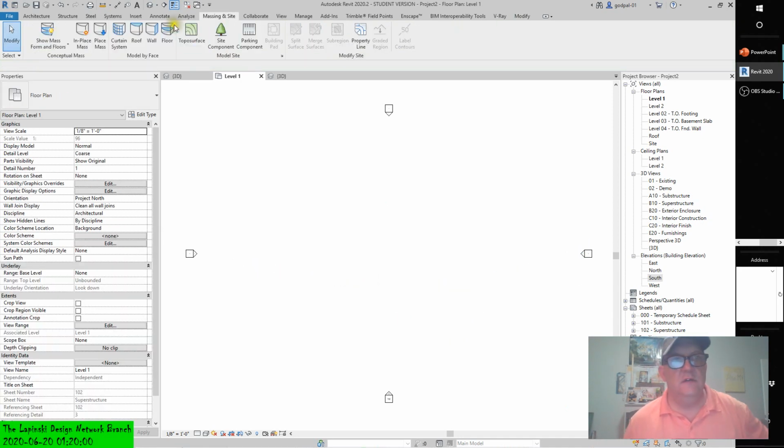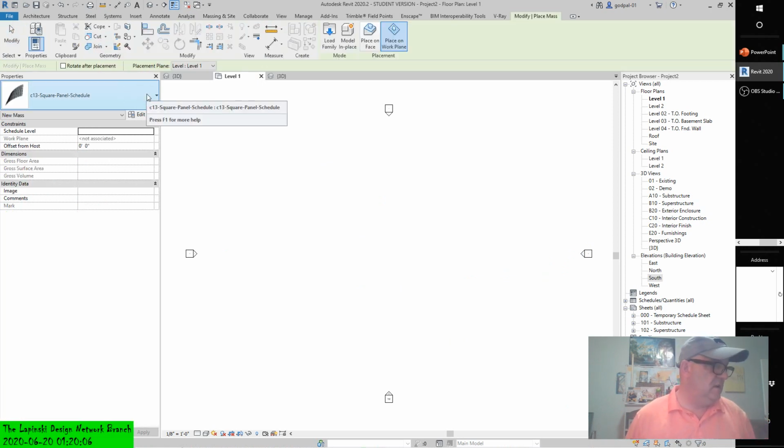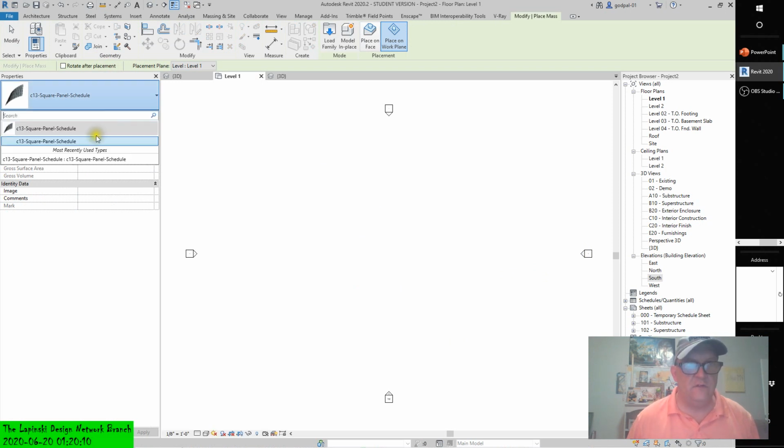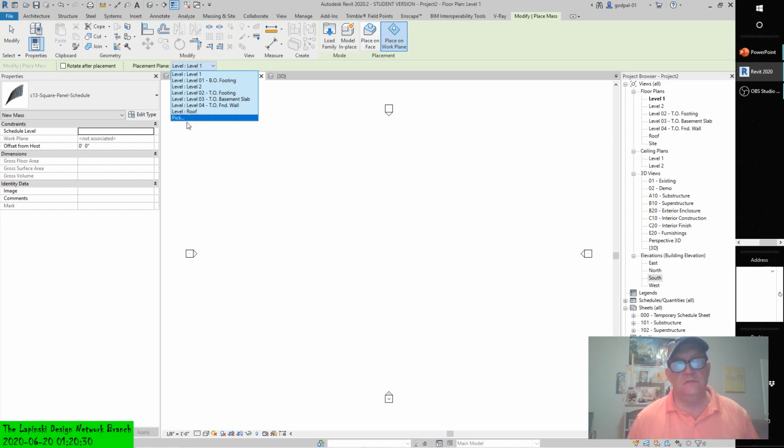It's loaded. So place mass from the type selector. Select Square Panel Schedule. Now make sure Place On Work Plane icon is selected in the Placement panel, and place the massing component in the level 1 floor plan. Well, there it is. We can place it at any level we want, or pick a work plane, right? So we'll place it at level 1, and we're not going to offset it from level 1.